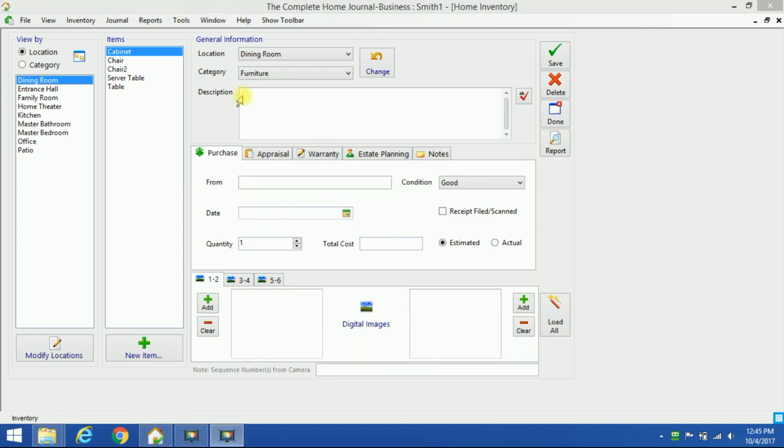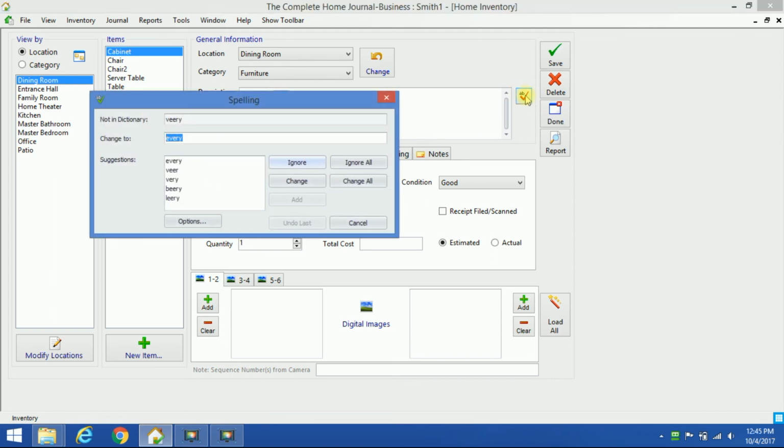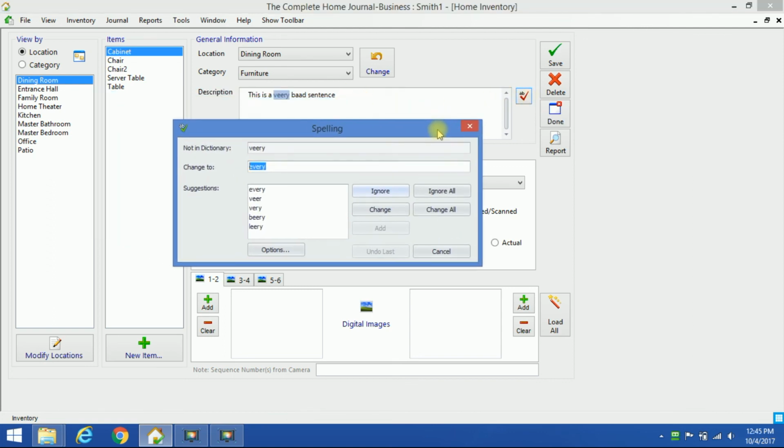Another nice time-saving feature is spell checking. Spell checking is very straightforward. When you see a red check button next to a notes or description field, you simply click the button to launch the spell checker. I'll demonstrate by first updating this item with some misspelled words. Click the spell check button. You can see that the spell checker tool opens and prompts you with suggestions where you can choose to easily correct the spelling mistakes.